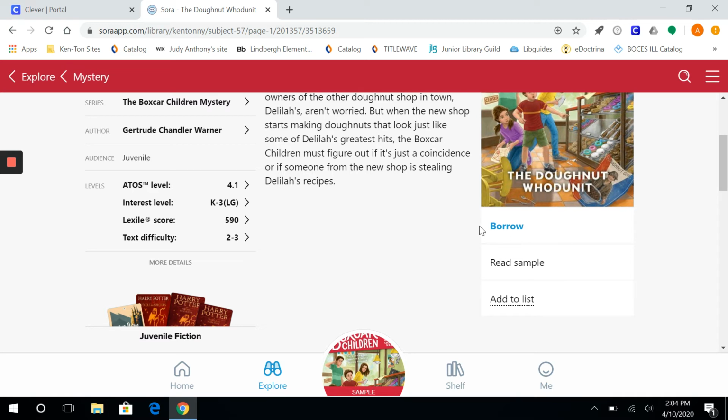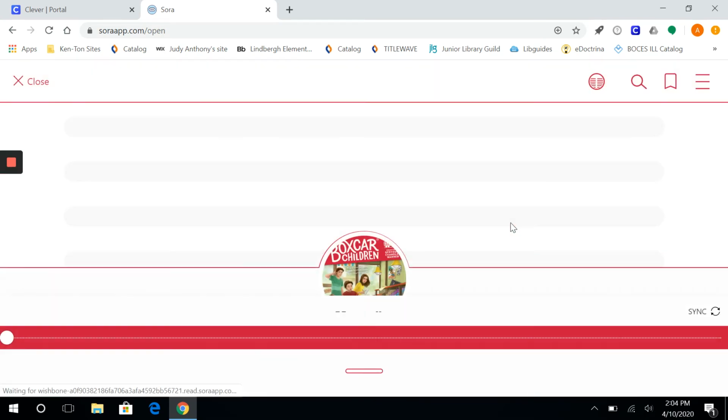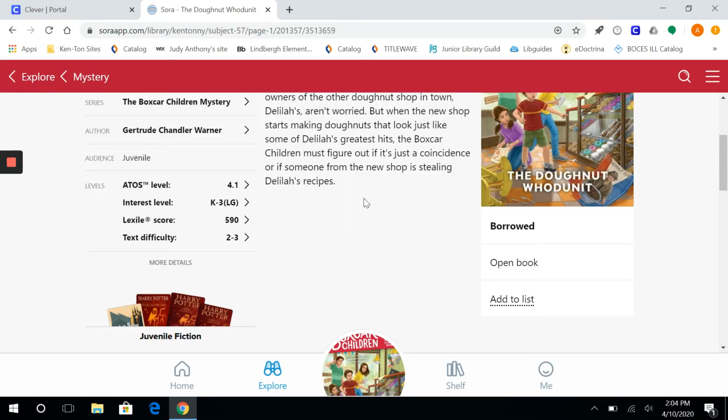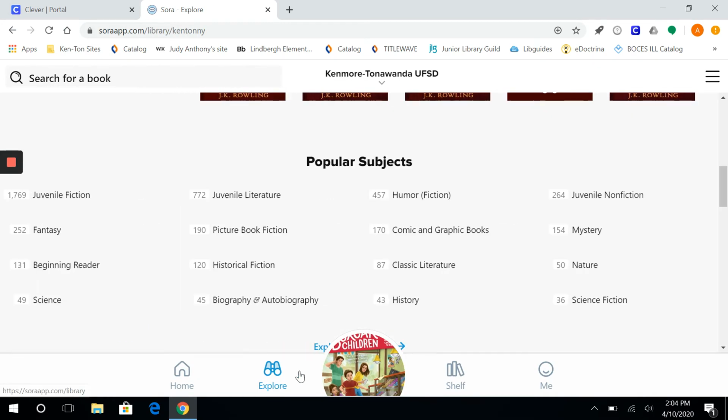And we can click on borrow right here to borrow the book. So I'm going to do that. I'm going to borrow it to show you what it looks like to check out a book. And it automatically does then take me into the book. Okay. I'm not interested in beginning to read right now though, so I'm going to close and go back to Explore. I will finish showing you the Explore tab.